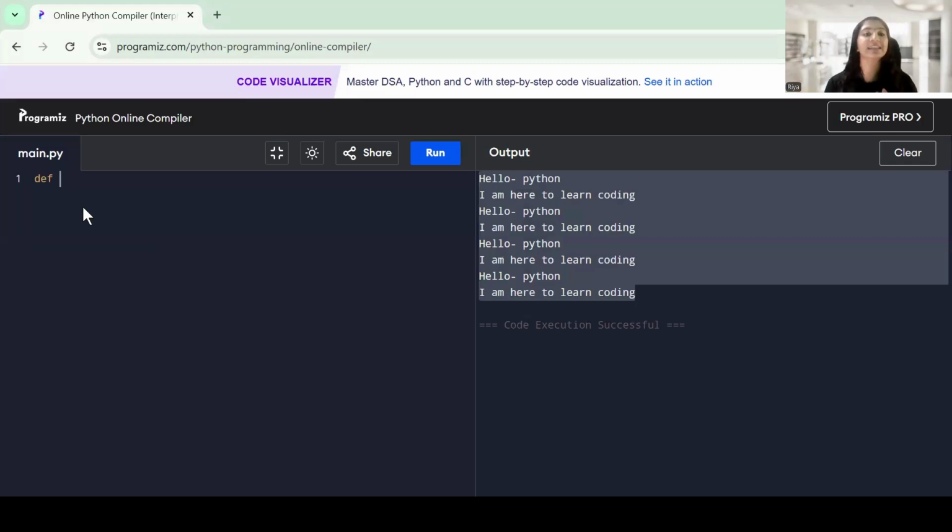So just like that, here also I am giving a name. I'm giving a name called hello. So for this function, I give a name called hello. That is the function name. Later on, if I want to use this function, I can use it by calling this hello, by using the name of the function.